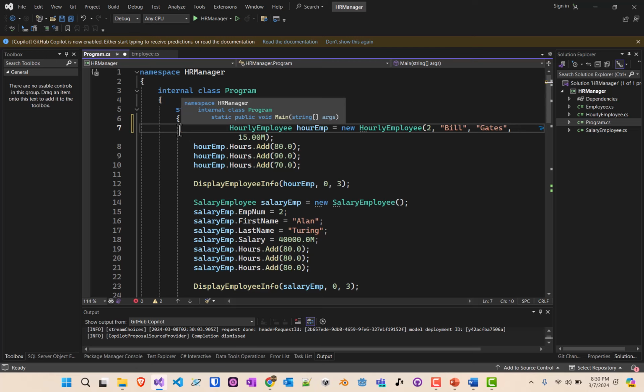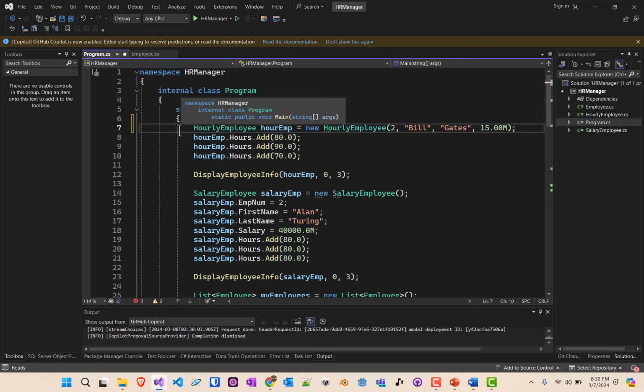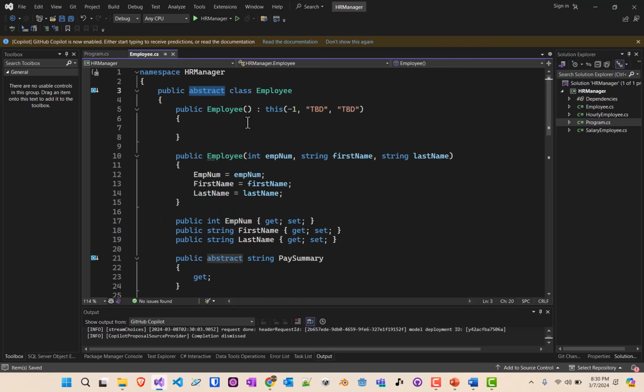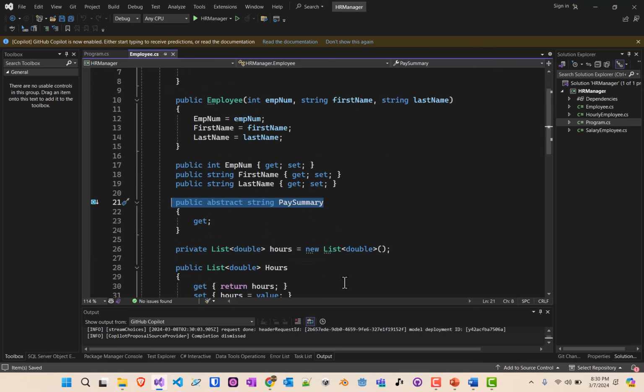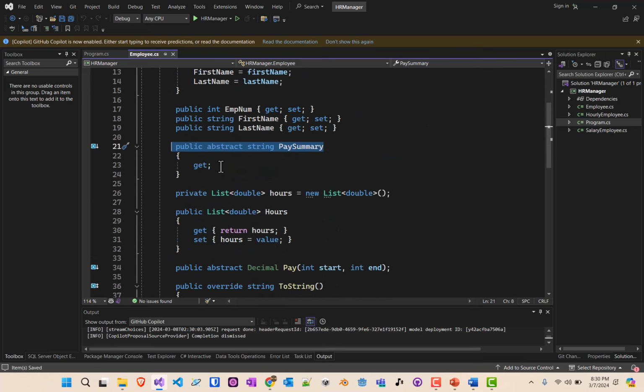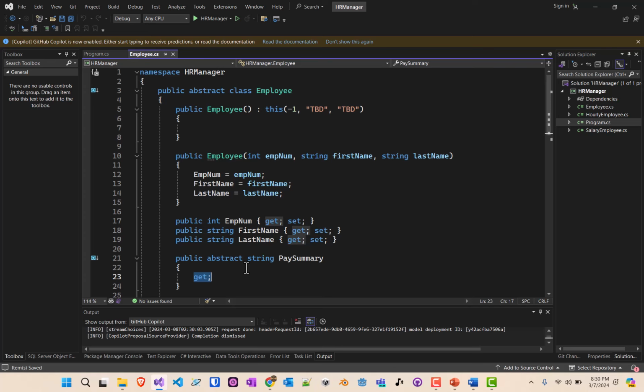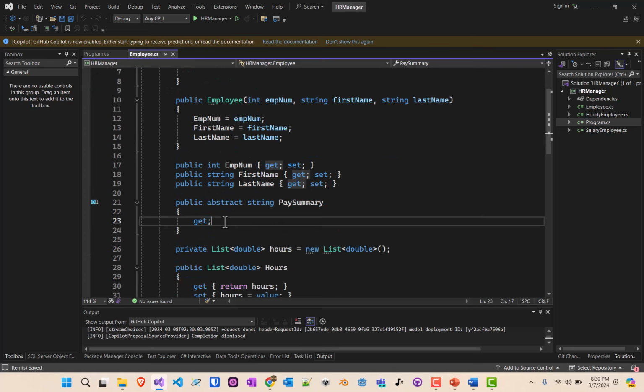Now, why would we want this to be abstract? Well, we'll see that when we have an abstract class, it's really intended that you're going to inherit from this abstract class and make other concrete classes from it. And the reason why this is abstract is because pay summary is an abstract method, or actually an abstract property. It doesn't have an implementation for the get. It's just saying, hey, if you want to be an employee, you have to have a pay summary method.